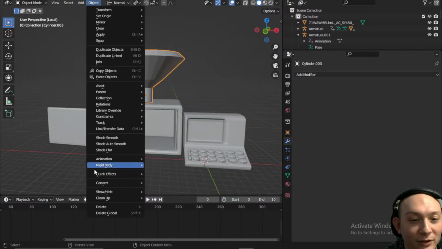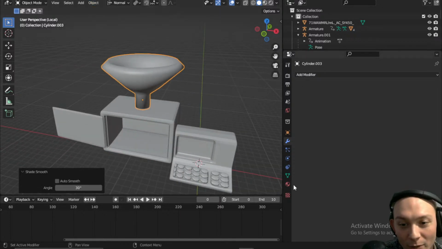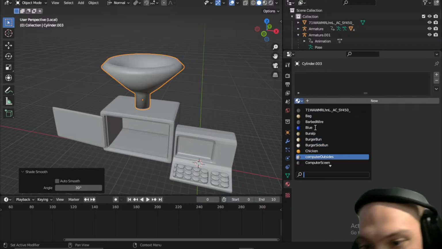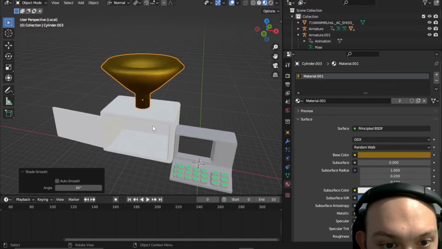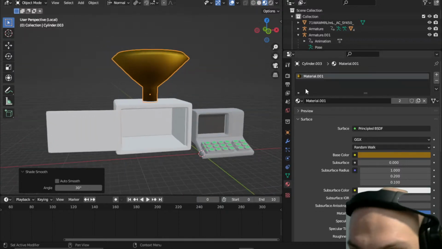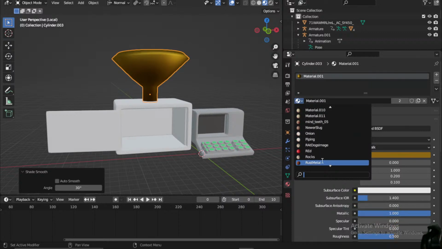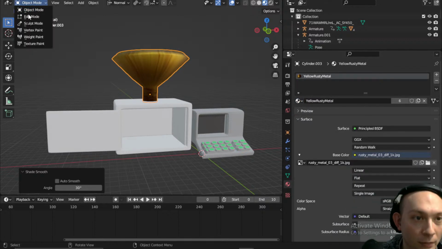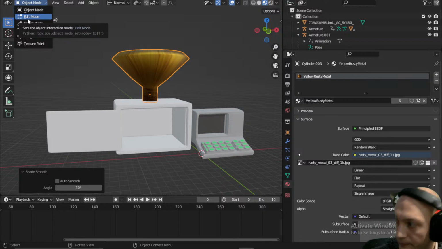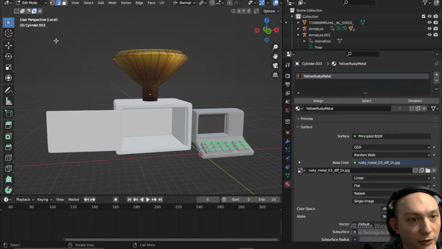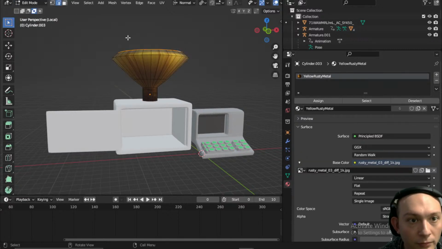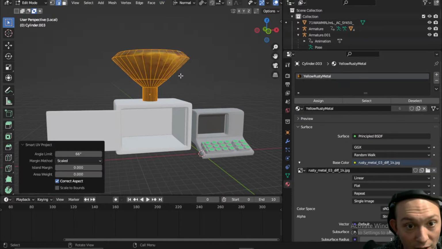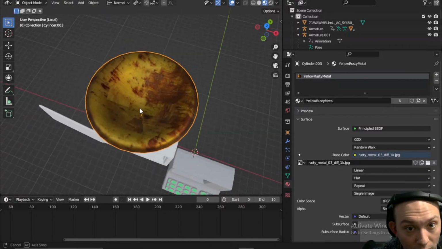Yeah, so we'll go to Object, Shade Smooth, and we want those pipe textures, if we got them. I think it's this one right here. We'll go to Material Preview. Nope, that's not it. I think it might be Yellow Rusty Metal. There we go. Alright, I got to Control A, Scale. We'll go to A, UV, Smart UV Project. And that looks pretty decent.